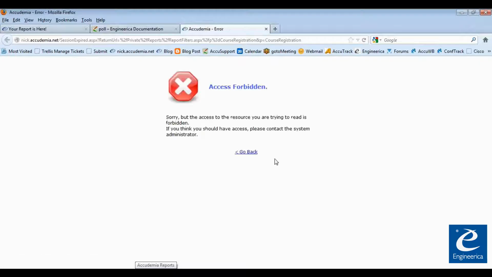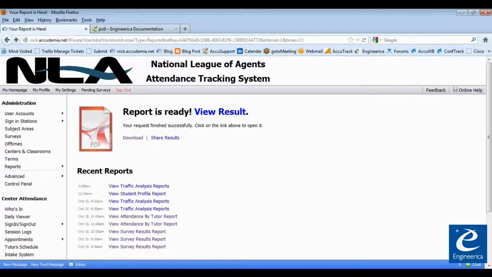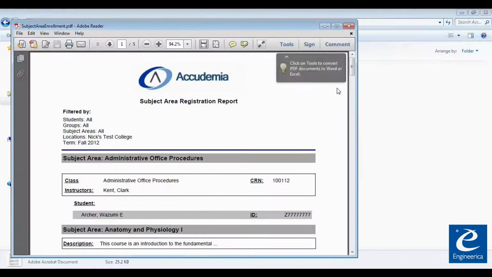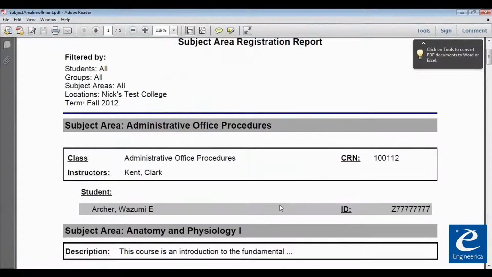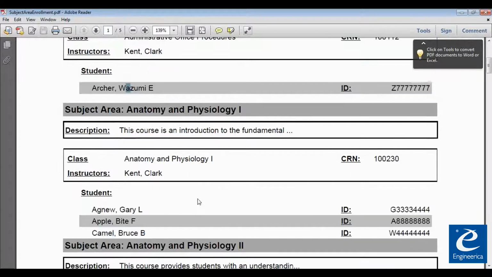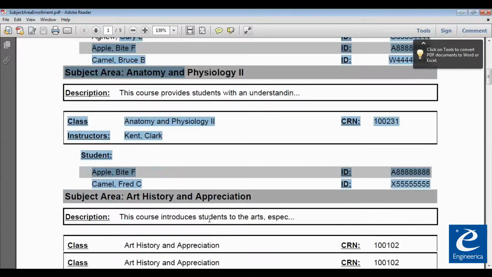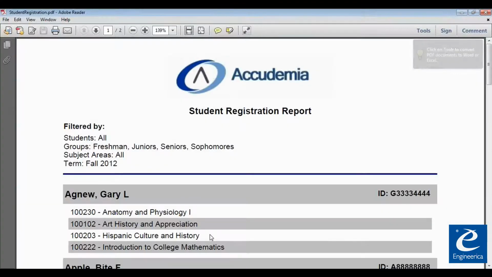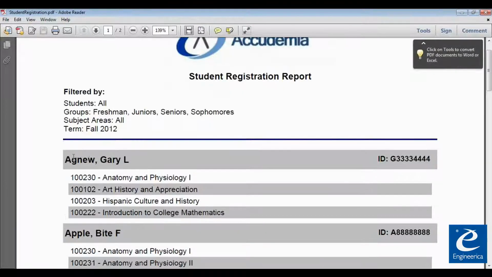Here's a good one. It's enrollment by subject area. I had that set up where it was working to pull these up. Subject area enrollment. So here's a report. It gives me each of the subject areas and who the instructor is and who they have enrolled in it. So these are all things that maybe an administrator would use. In student registration, this is the student with their ID number, as well as the courses that they have selected.